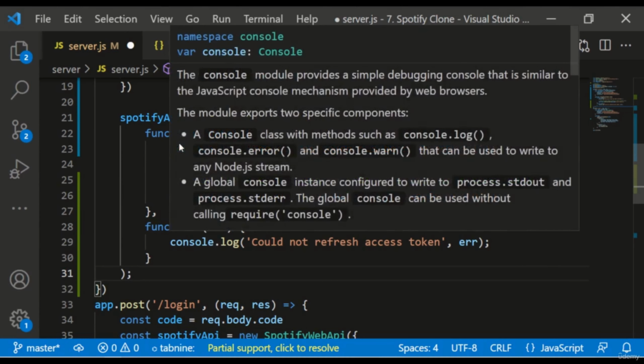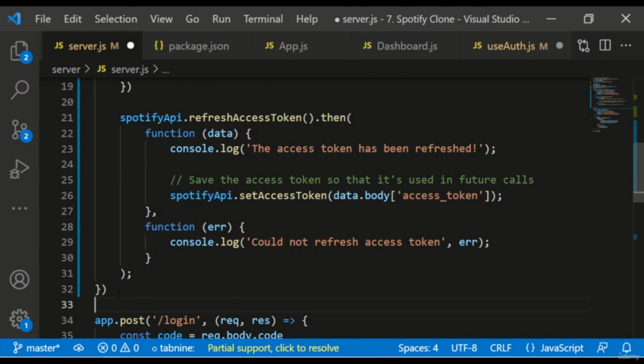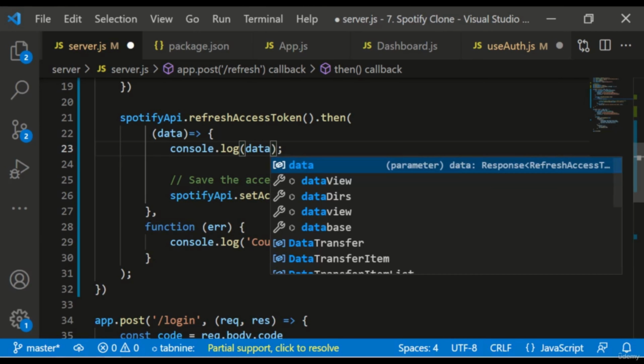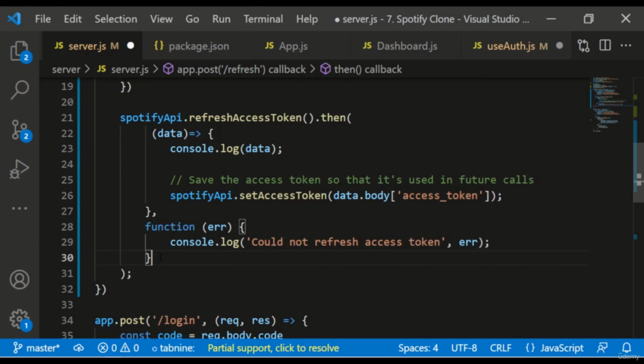Now to do this, we don't have to write a lot of code like this. We can get rid of this function and use a fat arrow function over here, so it will look simpler, and I can simply console log the data rather than console logging all the things. Then I will get rid of this function error, and what I can do is catch the error over here.